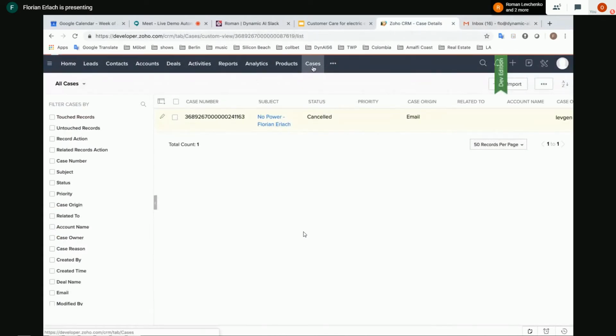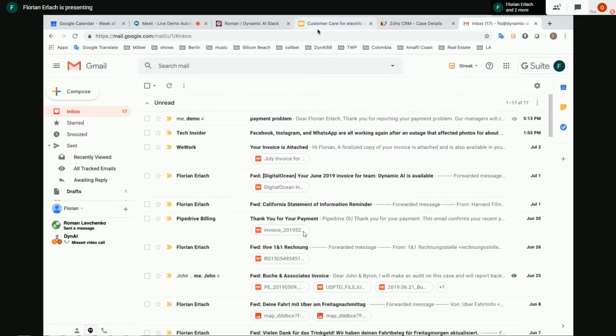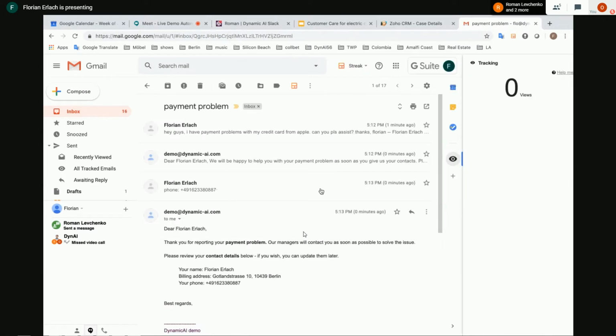Do we already see the case inside? No, it's currently cross-checking. Yeah, wait several seconds. Okay, let's deliver. So demo for priority fine. Thank you very much. So you see, our managers will contact us. Look, the system has the address from the message before, and asks you to check this information. Your contact is below. If you wish, you can update them later.